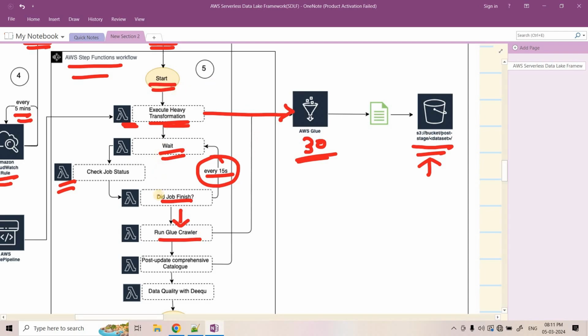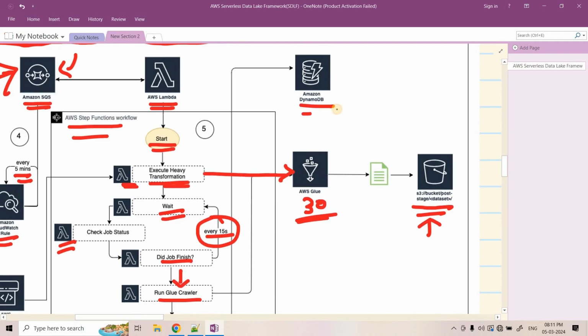And whenever this whole job is running, that is, Lambda triggering Glue, processing, this complete information, again following that same pattern, will be tracked in DynamoDB for audit or logging purposes. Okay.